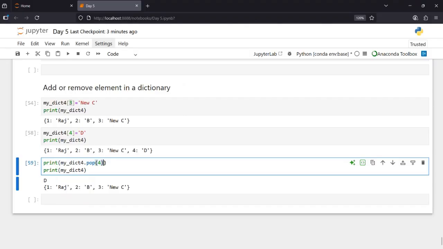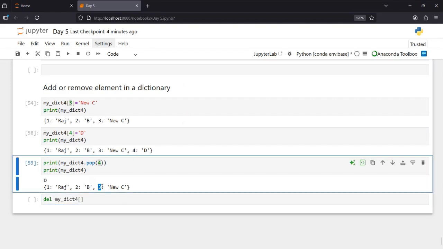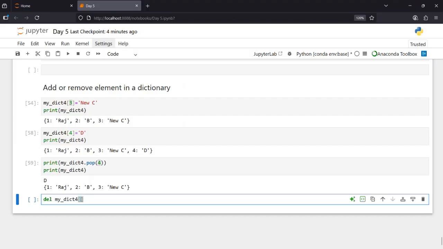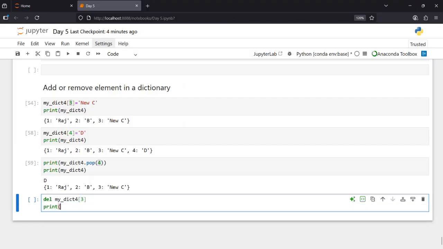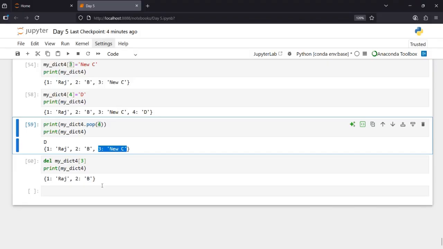And here you need to give the key. So this is the first way. The second way is the del function. You use del, then the variable of your dictionary, and then in square brackets you give the key. Suppose I want to remove this key 3 and its value, so I give here 3. And again I'm printing my dictionary. You will see your 3:new C got deleted.